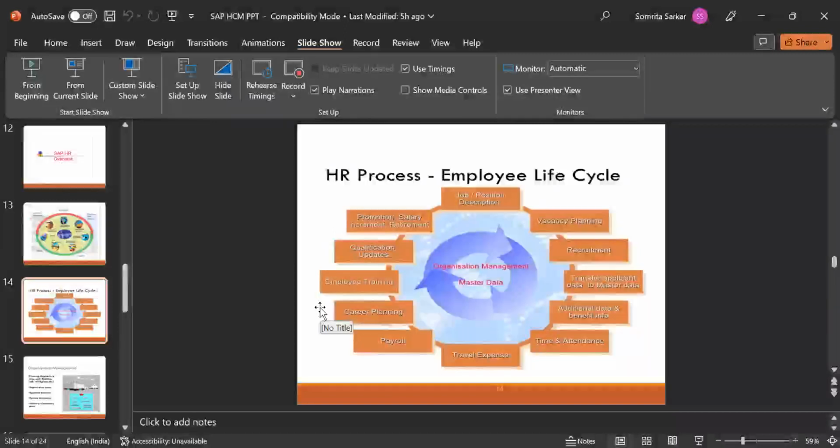Then we have additional data, like benefit info. Once the person has joined the company, the company might provide some benefits, right? So that we store in benefits. Then we have time and attendance. It's all about your attendance, absences, and your quota. So we maintain all that data in time management. Then we have travel. It's when an employee travels to another location or goes on a business trip. Those parts we take care of in travel.